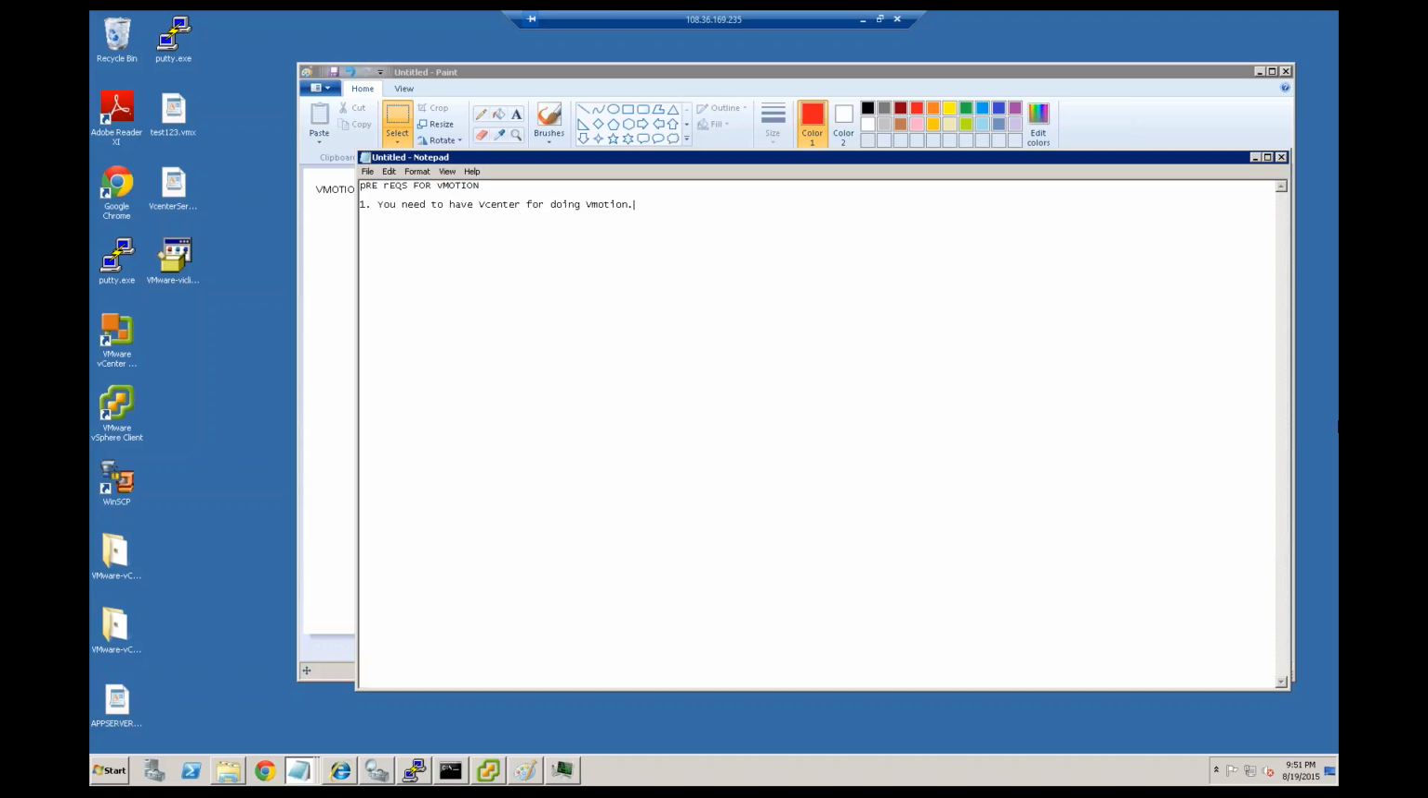If you do not have vCenter, you cannot do vMotion. For example, you have two ESX servers in your house or in your office. No vCenter. You can build an ESX server and create some VMs, correct? Probably you can share it between two servers. That's also possible. But you cannot do vMotion without vCenter. So it is absolutely a must that you have vCenter for doing vMotion.